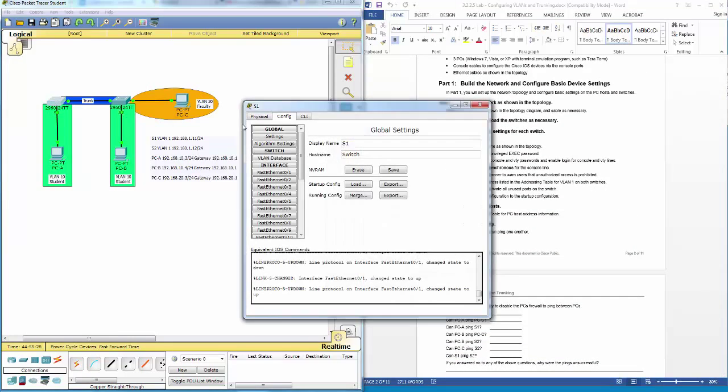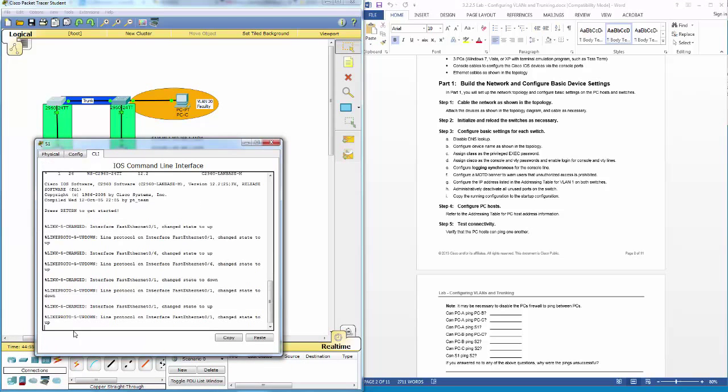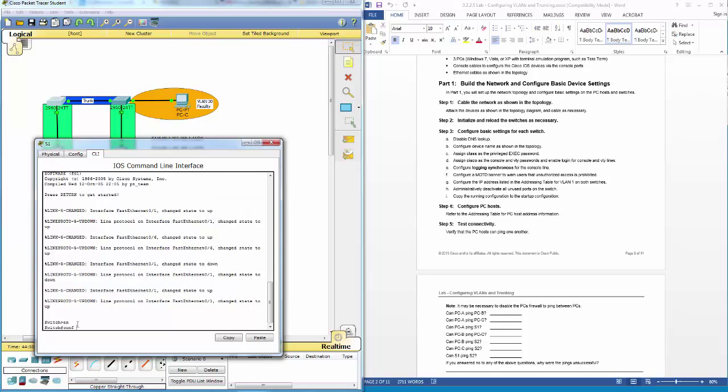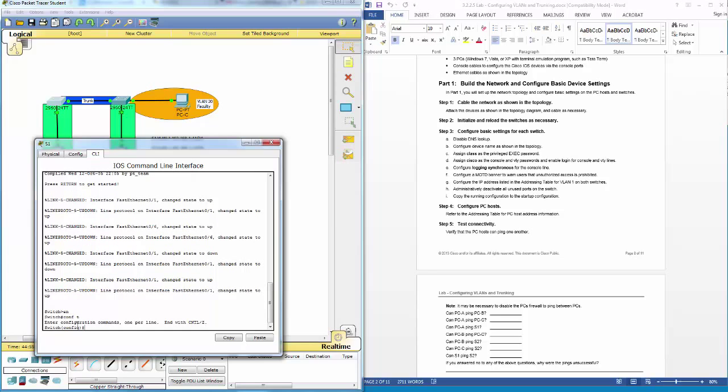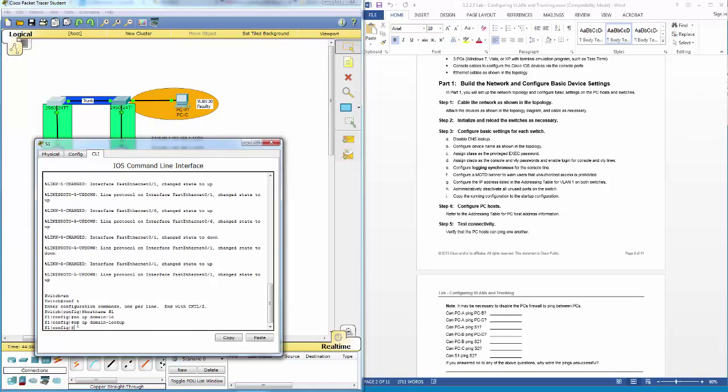So we'll start with switch 1, jump straight onto the command line. So en, conf t, so global config, and we'll start by changing the host name, and we start with switch 1, so the switch 1 host name. Now step 3a, disable DNS lookup, so we'll do a no ip domain-lookup, enter.